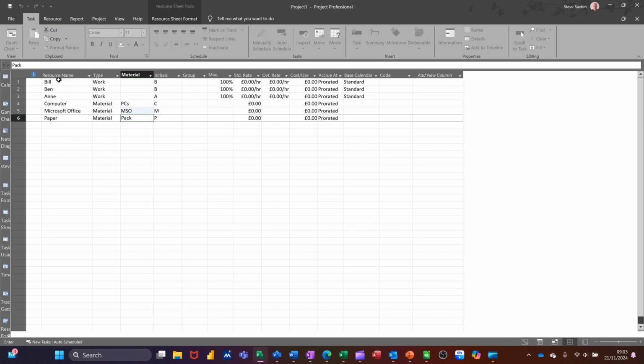So 100% means the people are available 100% of the time. Rate of pay 10 and overtime 15. And then you can highlight those two if it's the same all the way down. And as you can in Excel, you get these little black cross in the corner and pull that down.